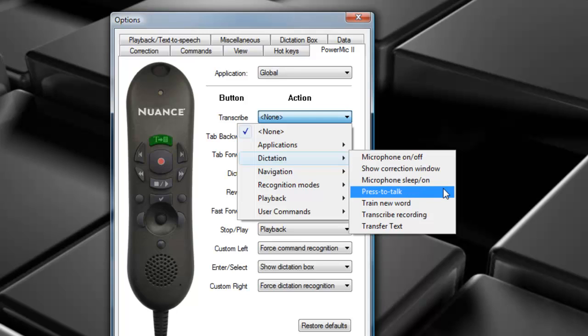Press to Talk is a popular one. Essentially, it means when you hold down the button, the microphone will be on. When you release it, it turns the microphone off. Train New Word will open the Add Individual Word dialog box. Transcribe Recording will open the Transcribe From dialog box. This is very useful when you're using digital voice recorders, pocket PCs, or PDAs. Then we have Transfer Text. This will transfer any text dictated while you're in hidden mode.